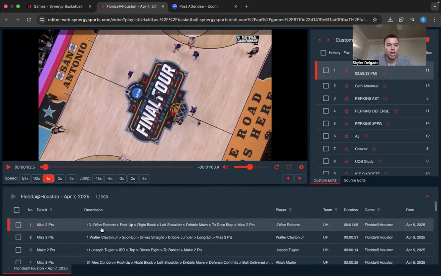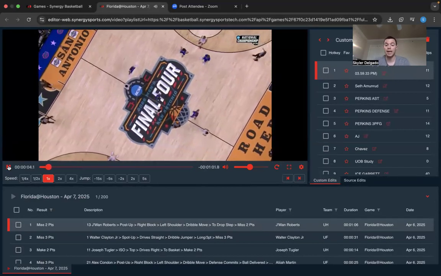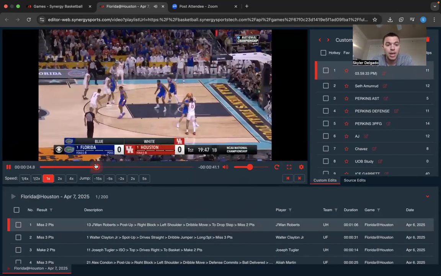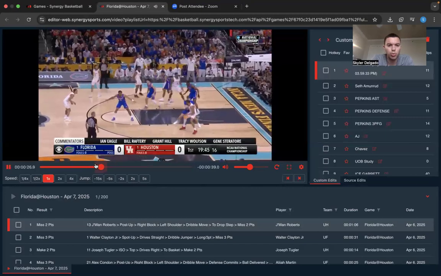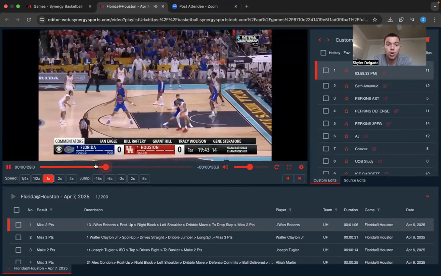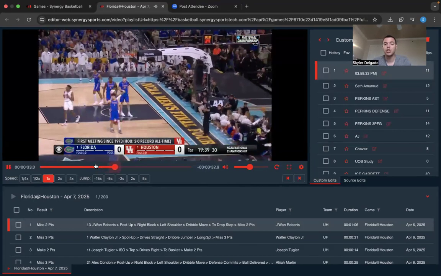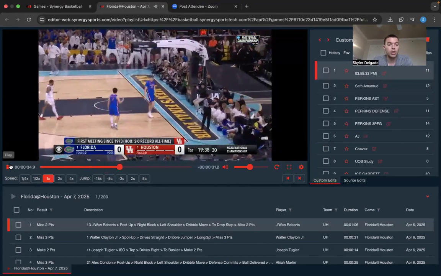So we got J'Wan Roberts, post up, right block, left shoulder, dribble move to drop step, and he misses 2 points. So we're just going to watch this clip. And obviously this is the whole game. Let me mute this. This is the whole game. So if we get here, as you can see, this is J'Wan Roberts. He's posting up on the right block, going over his left shoulder to a drop step, and he misses. So let me pause this real quick. If you want to go replay that, it literally just told me the play that was about to happen.